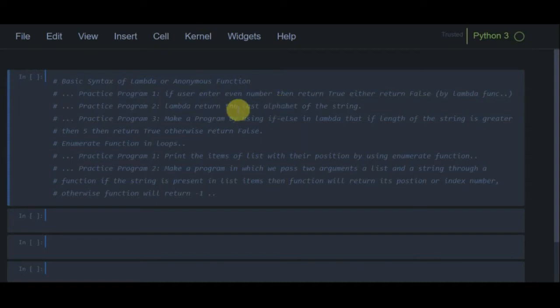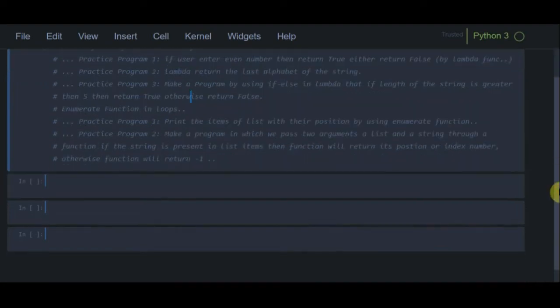And the second practice program is that lambda returns the last alphabet of each string. In this practice program, we are giving a string as an argument of the function, and the lambda function will return the last alphabet or character of each string. And in the third practice program, we will be using an if else condition to check if the length of the string is greater than 5, then the function will return true, otherwise it will return false. And then we will move toward the enumerate function.